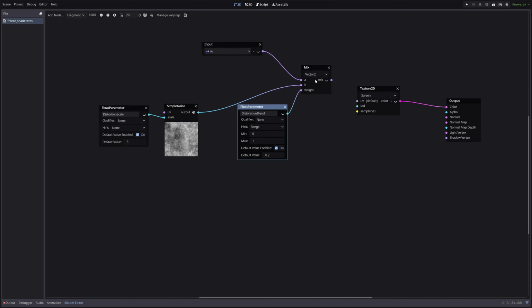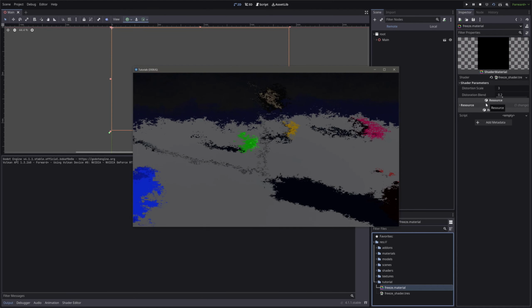Now what mix node does is it linearly interpolates between input A and B based on the weight, which has a valid range between 0 to 1. If we feed 0 into weight, it will return input A, if we feed 1, it will return input B. If we feed 0.5, it will return 50% from A and 50% from B, and so on. Then take our mix node's output and feed it into the UV of our texture 2D node. Now if I play and adjust our material, we have this nice effect.